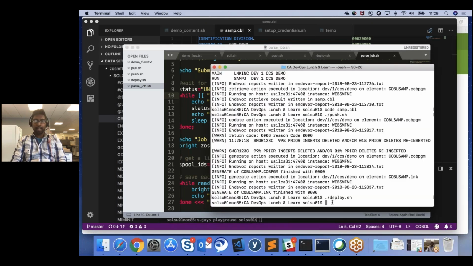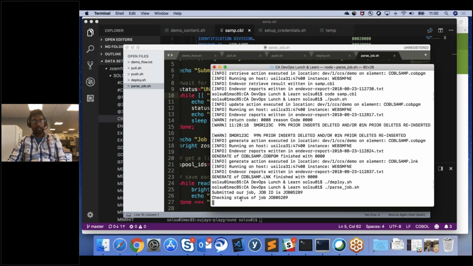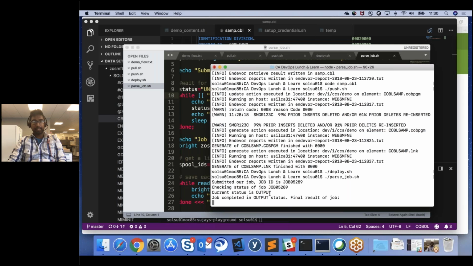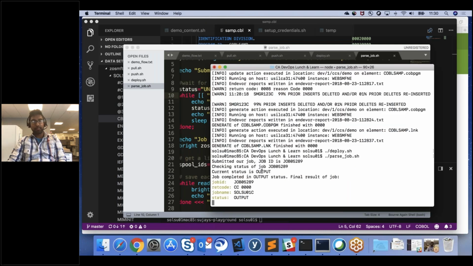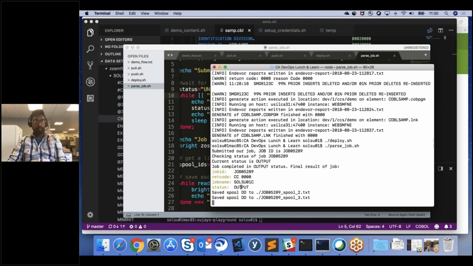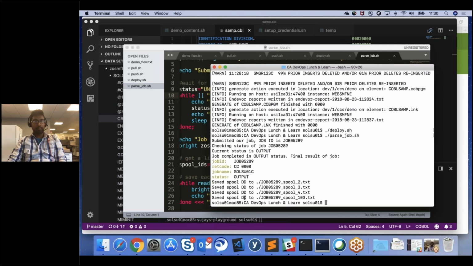So let's go ahead and run that shell script again. It's parse_job.sh. At first, it'll submit the job, and now it's checking to see if the status of the job is in output. So we didn't have to wait long. The mainframe seems to be running very quickly today because I've had to wait longer in the past. So it went into output status. It's telling us what the result of the job was. It completed with the condition code of 0. The status is output. So now it's going ahead and downloading all the output for me, from each spool DD to a local file here.